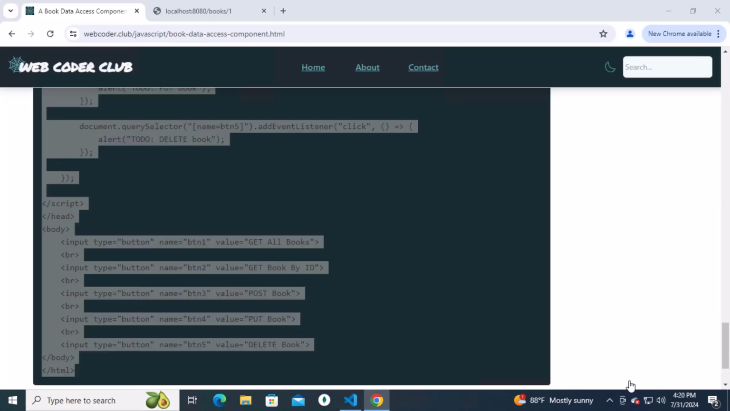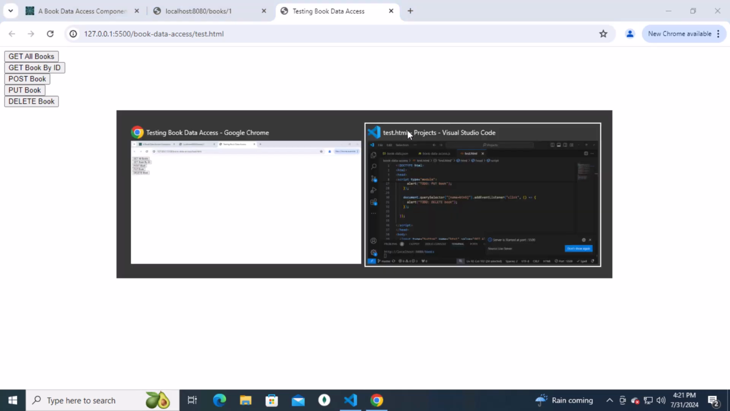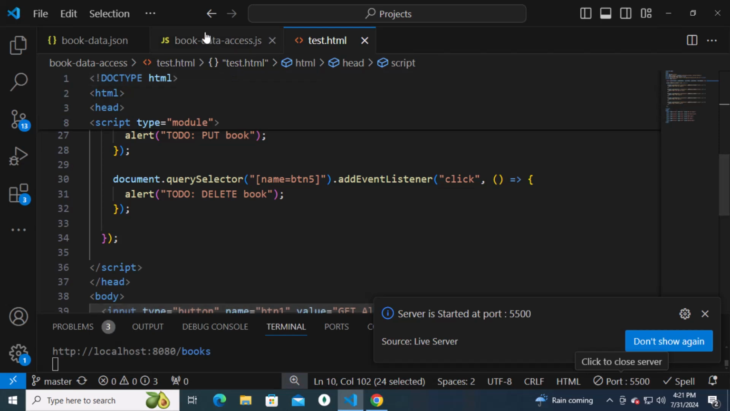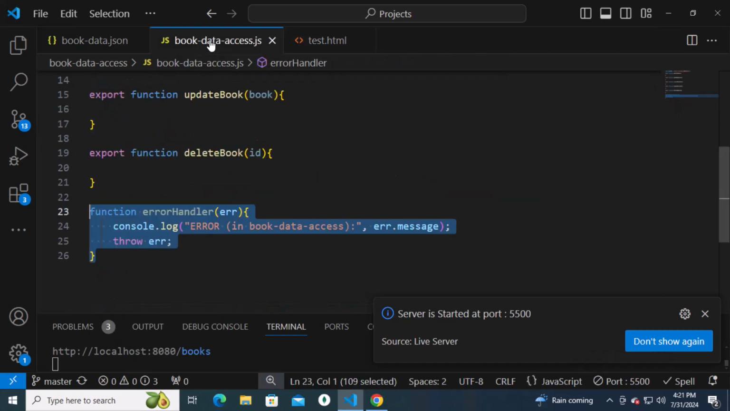And that will pull the page up, hopefully, and here it is. So right now, when you click all the buttons, I've just got alerts set up for each one. And we're going to replace those alerts with the real code here as we move along. Okay, now we can finally get started here. Let's move on over to VS Code, and we're going to start inside of the book data access JS file.